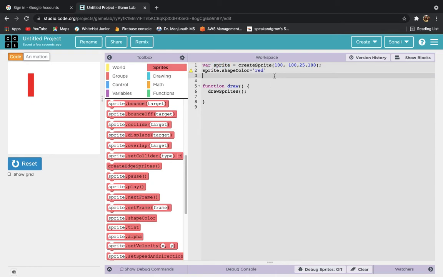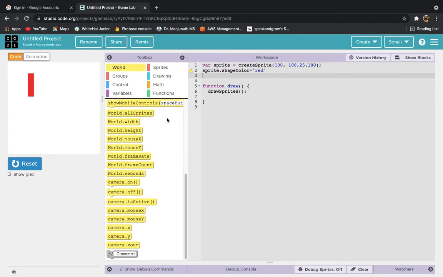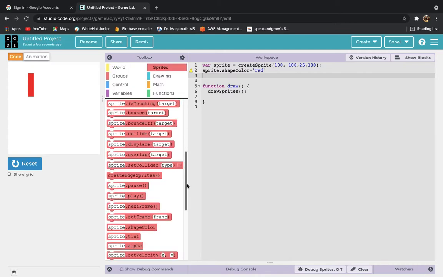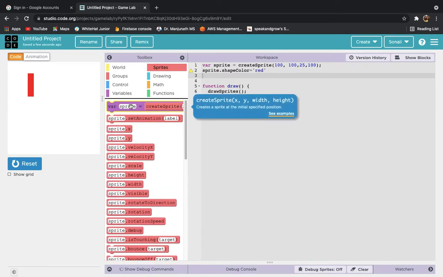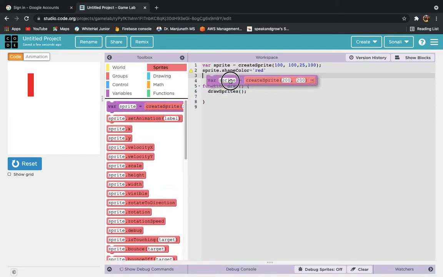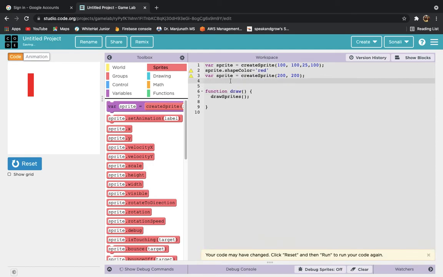But now suppose I want to create another sprite. How do we create another sprite? drawSprites is a one-time thing, we don't have to do it again. But every time we require a sprite, we have to go to the sprites and drag and drop createSprite. So this is another sprite, and you will be able to see this sprite also with default values, of course.